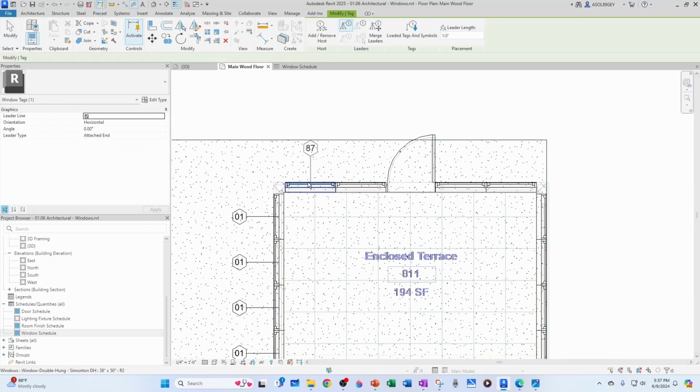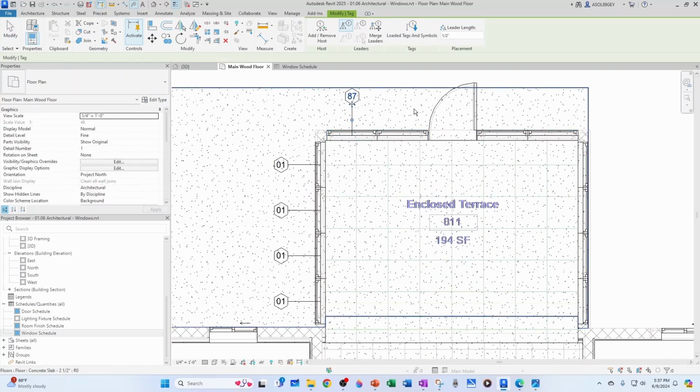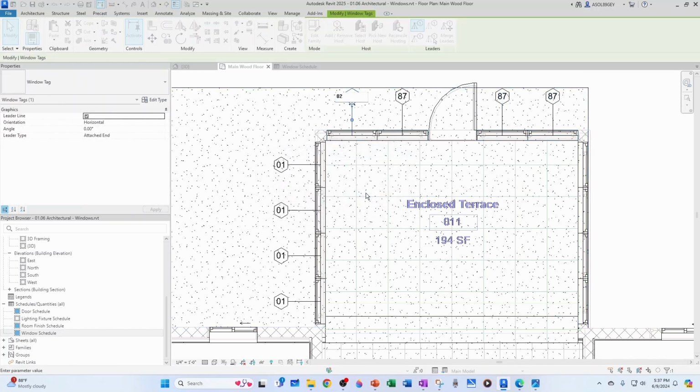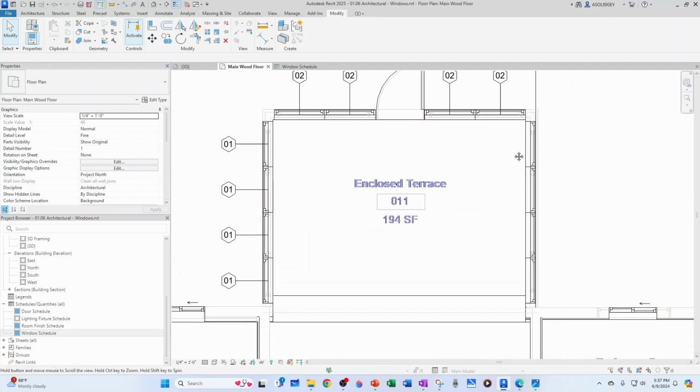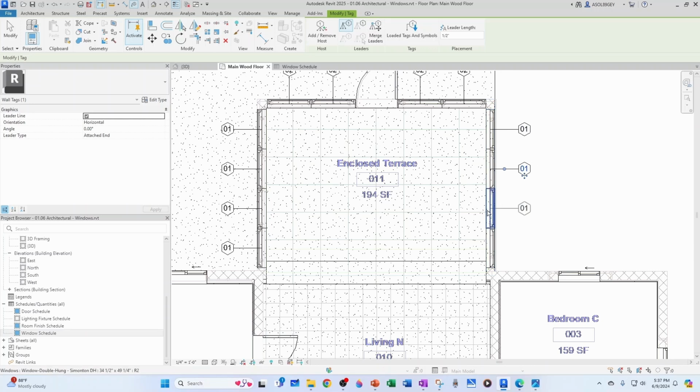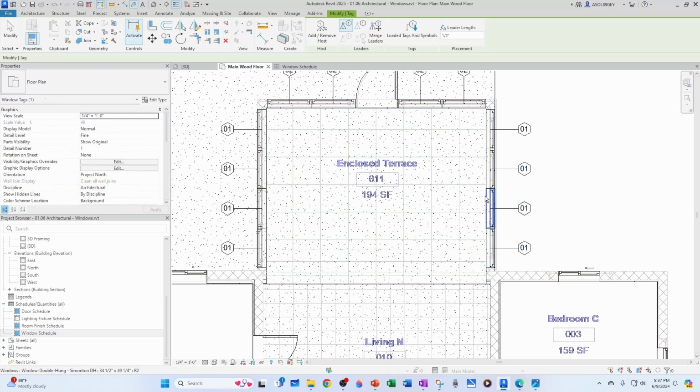Then I'm going to do TG here. And I can see that these guys are 87. So I'm going to change that to 2. Yes. That's perfect. And then this should be already 1. But let's just tag just in case. Yeah. There you go. Very good.